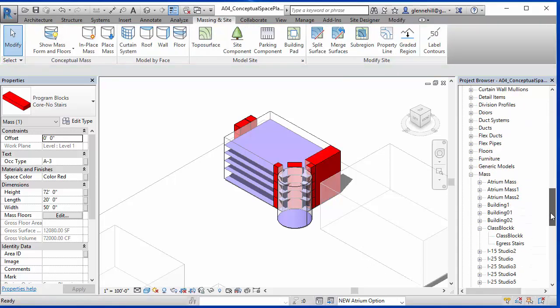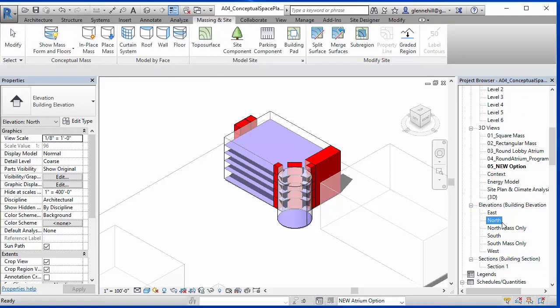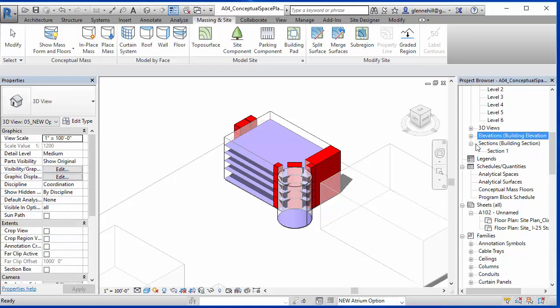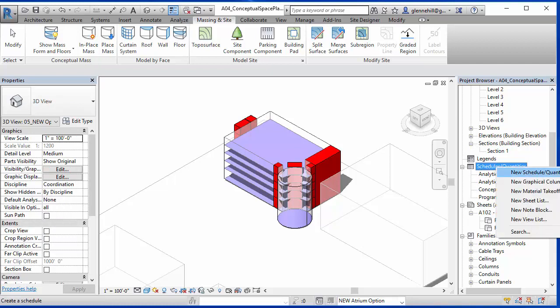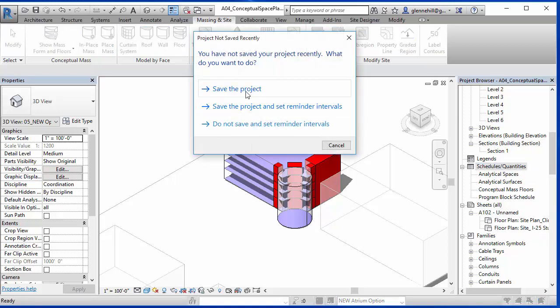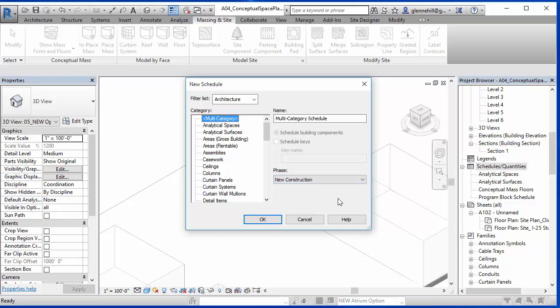So let's create a schedule, and to do that we're going to go down here to schedules as soon as I can find them. Let's close some of these so I can see what's going on, and we're going to go here to schedules and create a new schedule, and this is going to be a schedule of quantities. And of course it's wanting me to save the project, and then we're going to go down and select mass floor. Okay, so this only is a schedule of mass floors. If we wanted other information, we would have to build another one.